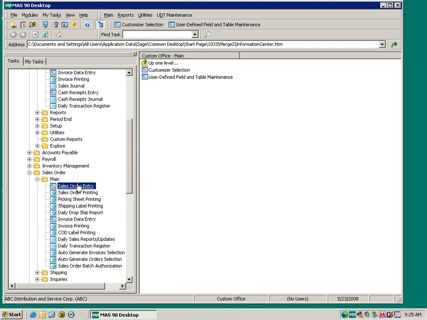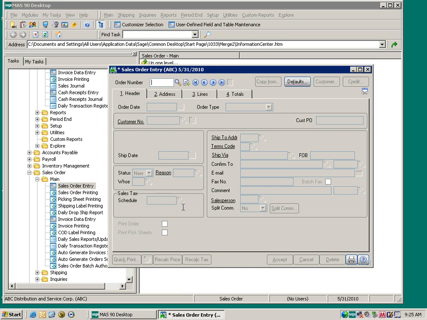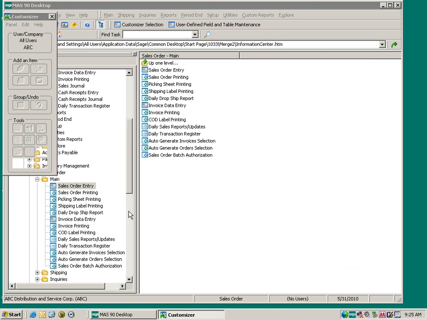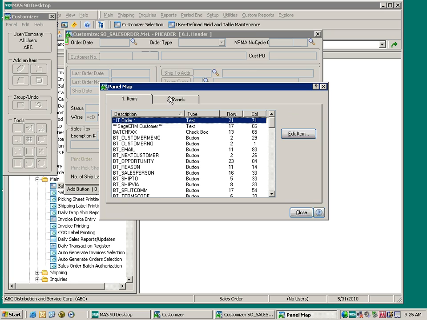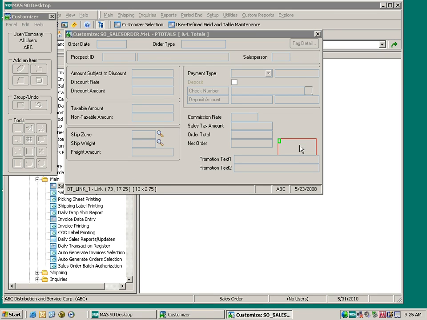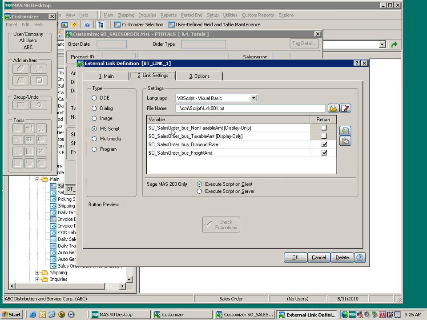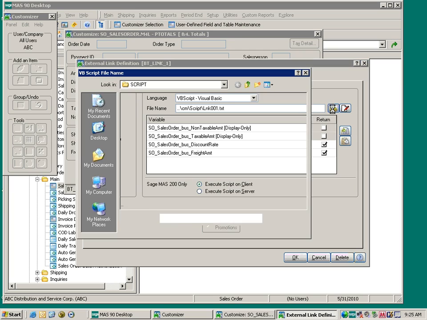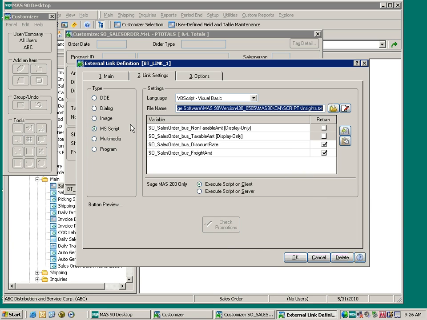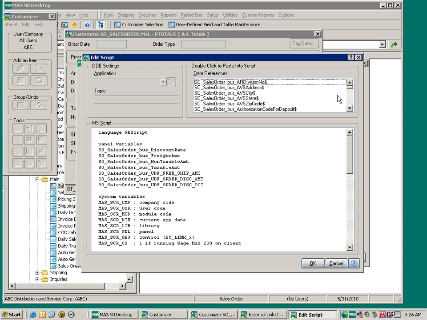Close this down. And we'll go ahead and Control F9. Panel map, go over to my totals panel. And we're going to take this promotions button, and I've already got this script set up. This is called the Insight script. Let's just take a quick look at this here.